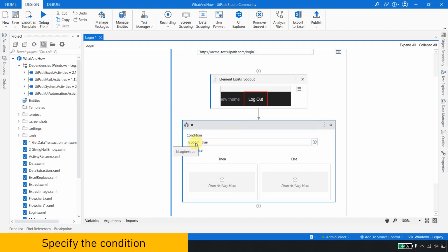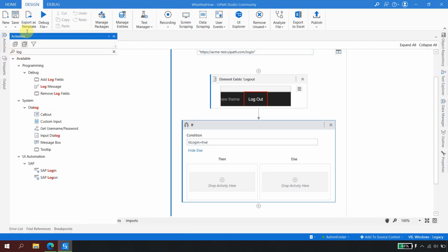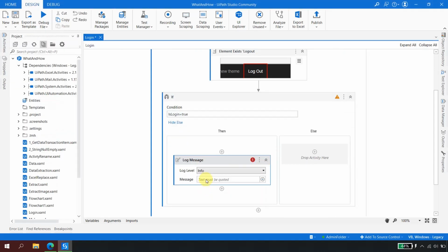But for readability, I'm writing it as isLogin equals true, which means that if the login is successful, what do you want to do? The first thing I want to do is have a log message, with an info level log, and I want to print a message saying that login was already done.